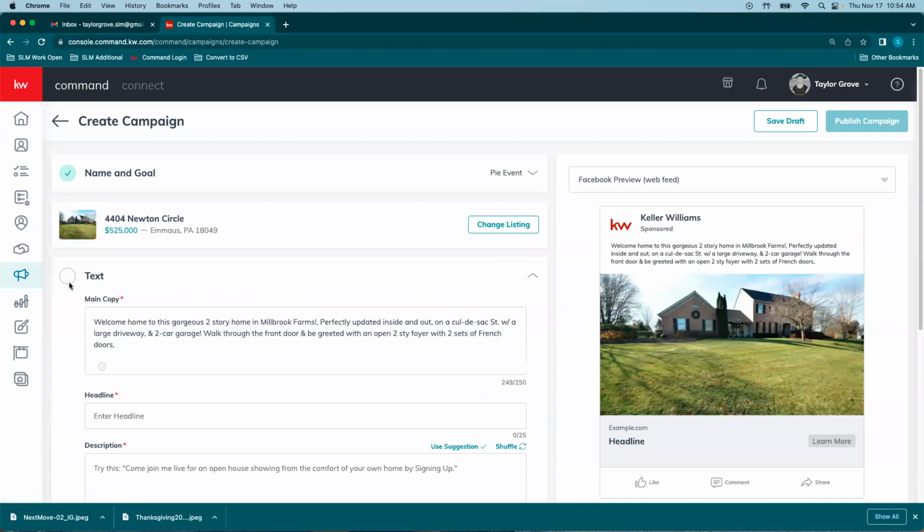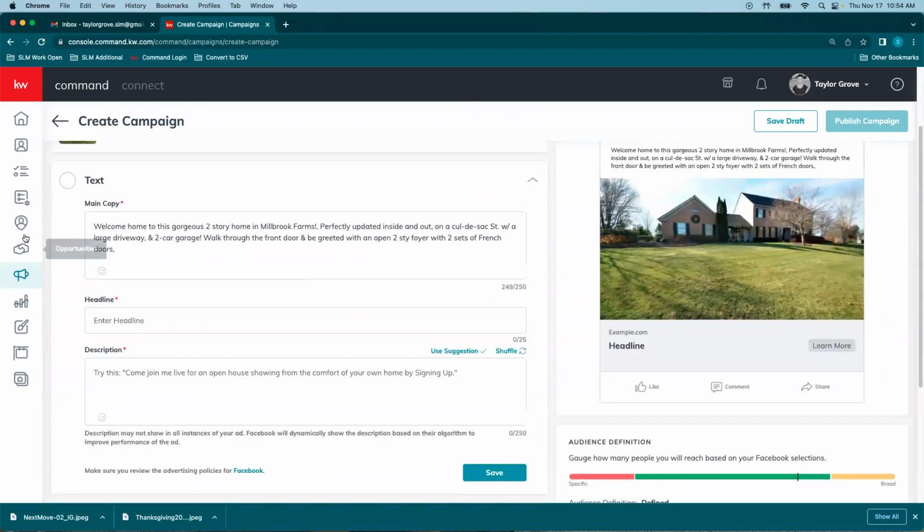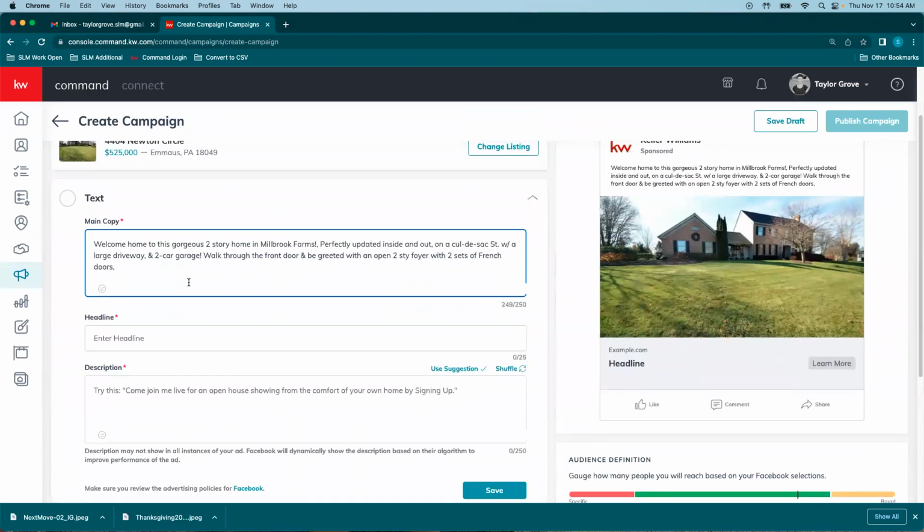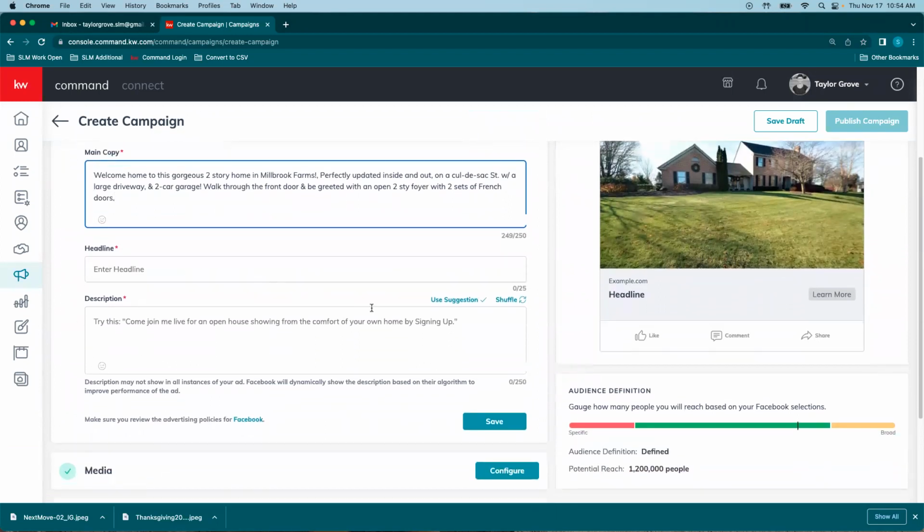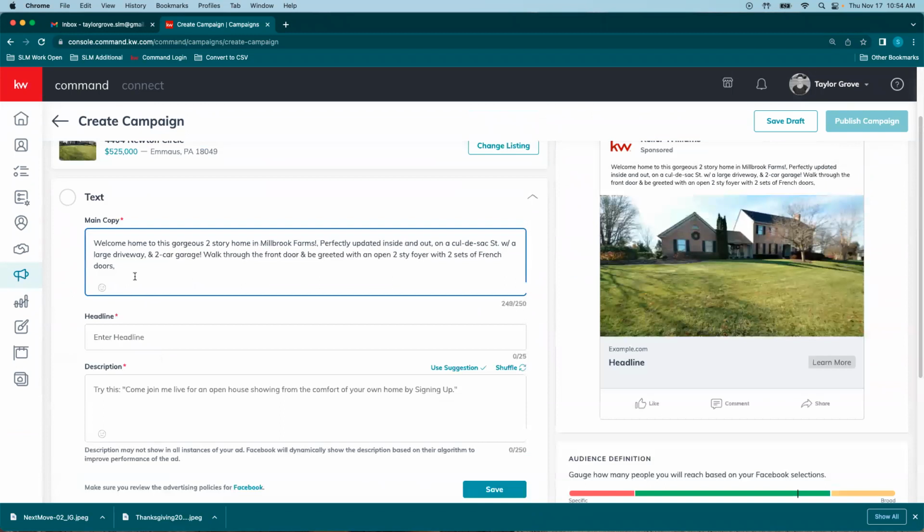Configure text. So you'll see here we have character limit. This is pulling in again because we selected our listing from the remarks. So you can change what this says. If you enter a headline, you'll see right here where it's going to show up.